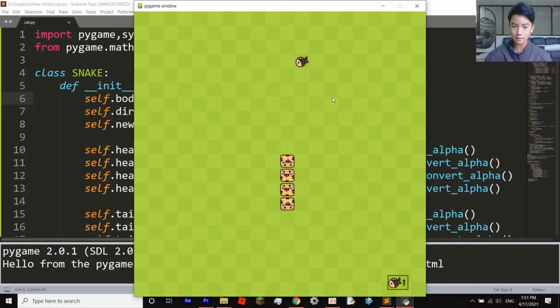conga line of cats. So we have a score at the bottom right hand corner, and every time we eat a fish, there's a sound effect, and the fish moves to a new spot. And also our line gets longer, like so.